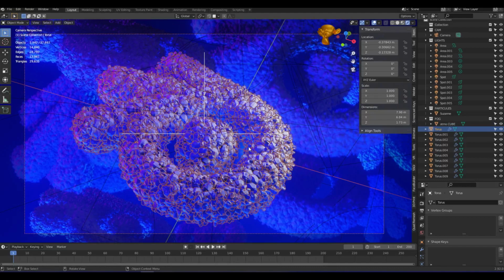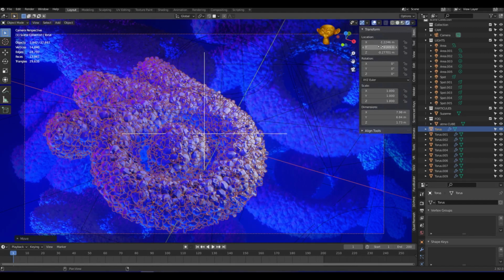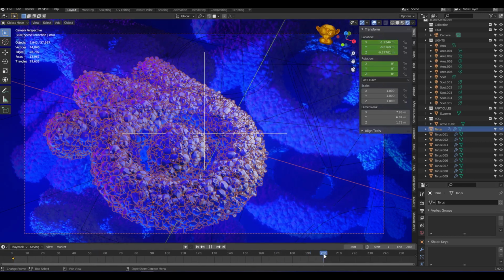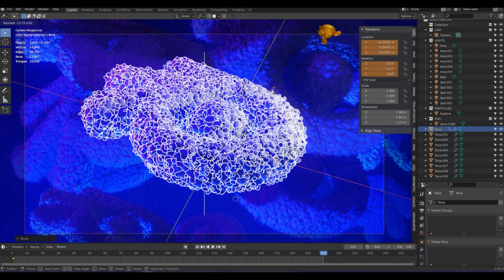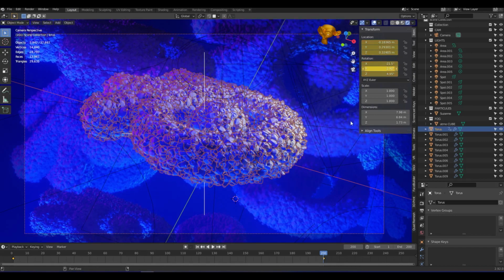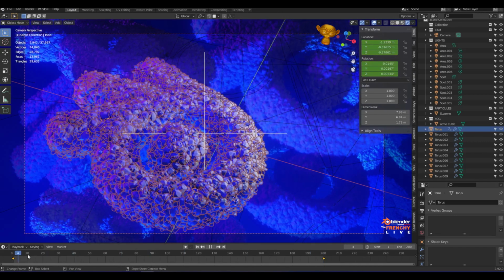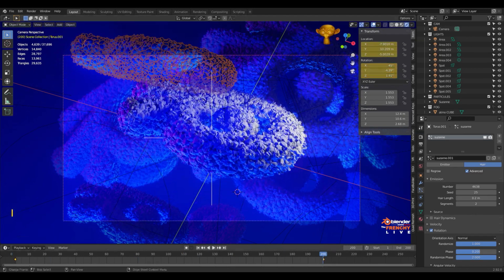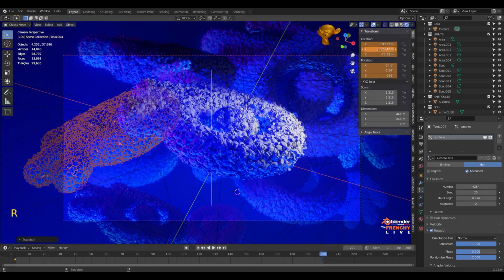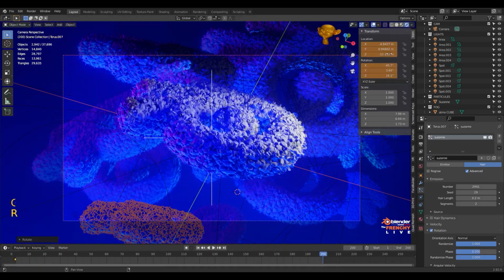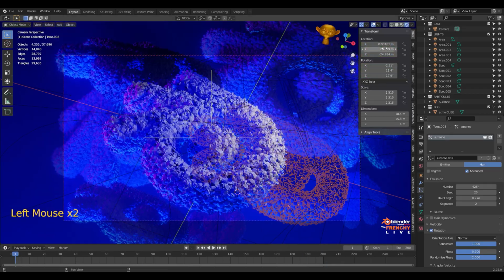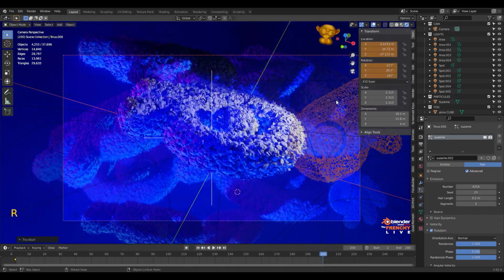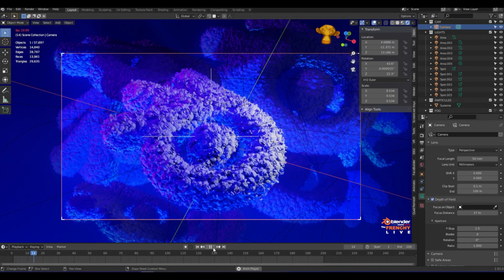Select your main object, go to frame 1, move it, press I on location, I on rotation, go to the last frame, grab it and move it, rotate it, press I on location, I on rotation. It's moving now. Repeat the process for all objects in the scene. Press the play button and make sure everything is moving.